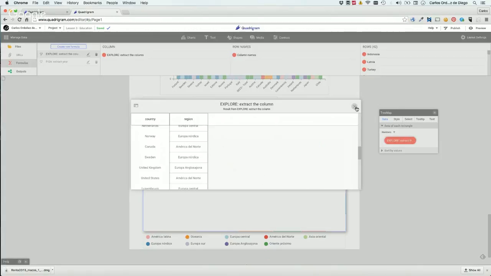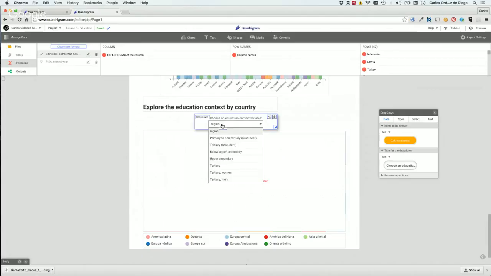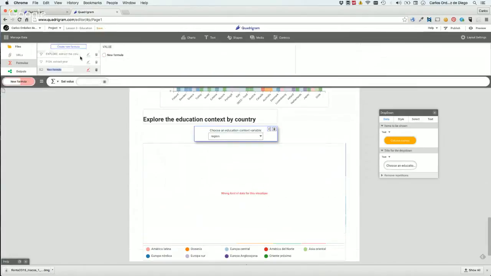What I need to do is to limit the dropdown so that it doesn't show the region. If I want to do this, I can create a new formula that I'm going to call, for instance, explore, delete region column. And I want to organize them, so I can drag and drop the formulas that are common, that are about the same components.